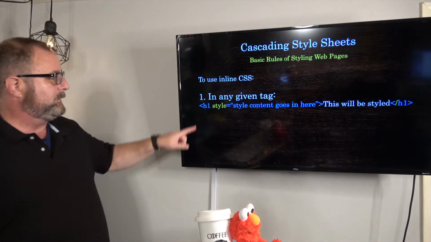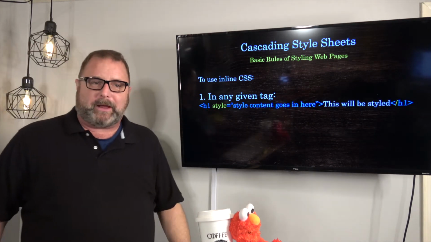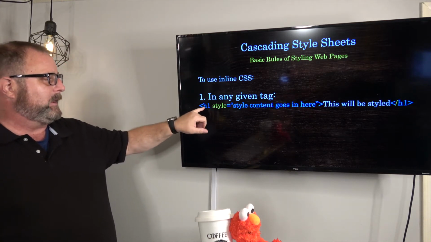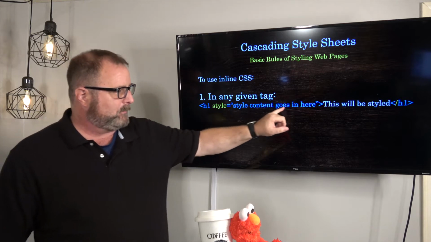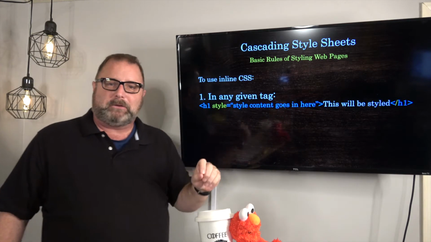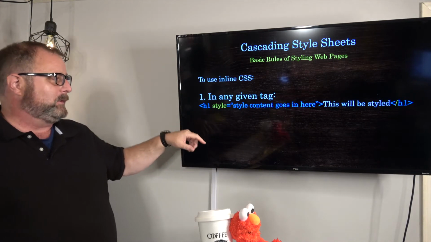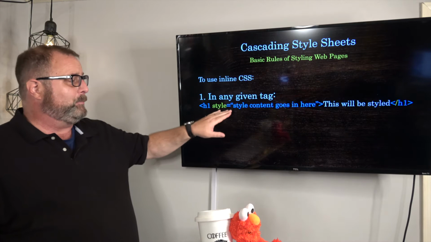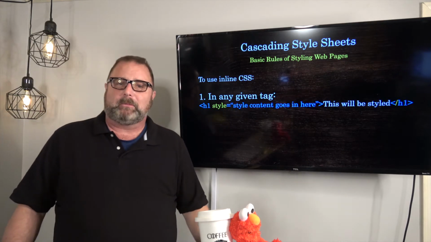So if you're going to use it inline, if you do need to do that, in any particular tag, it becomes one of the parameters of the tag. So in this case, we're saying h1 is the tag style, and we would put our style commands in here, and then anything in the region of that tag is going to be styled with this styling command. Now notice I did not put the styling commands in here. We'll talk about those in a bit.